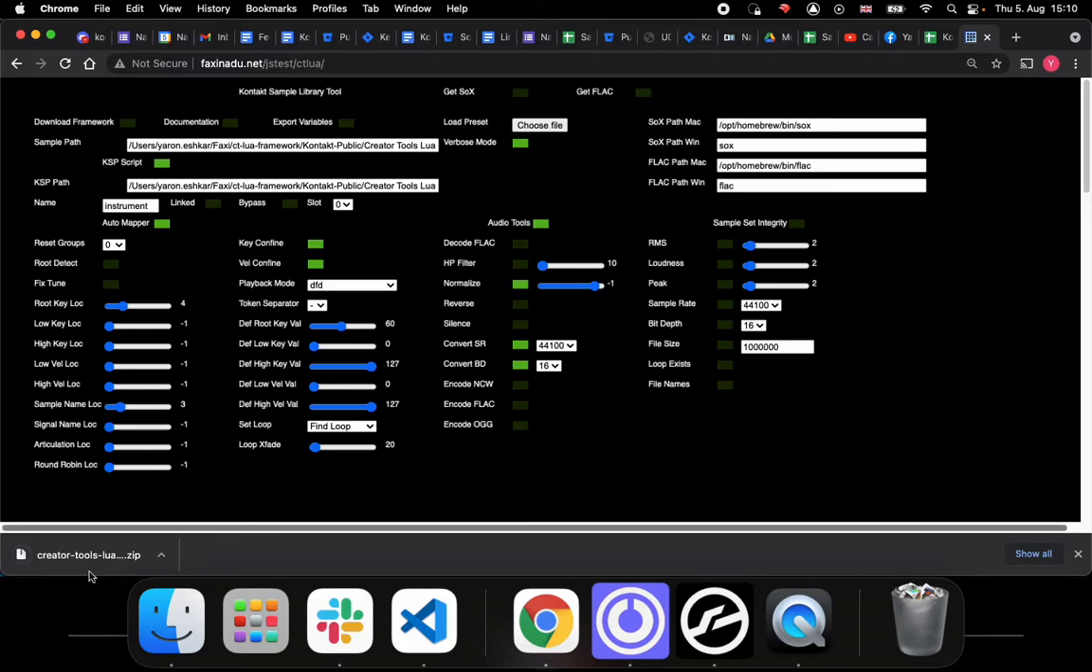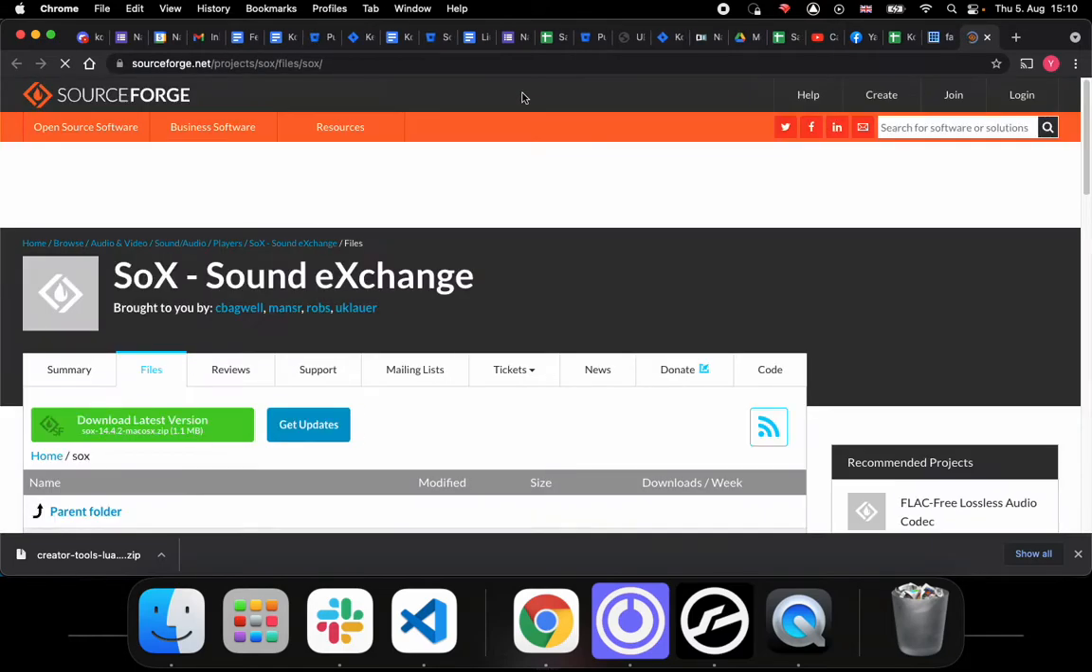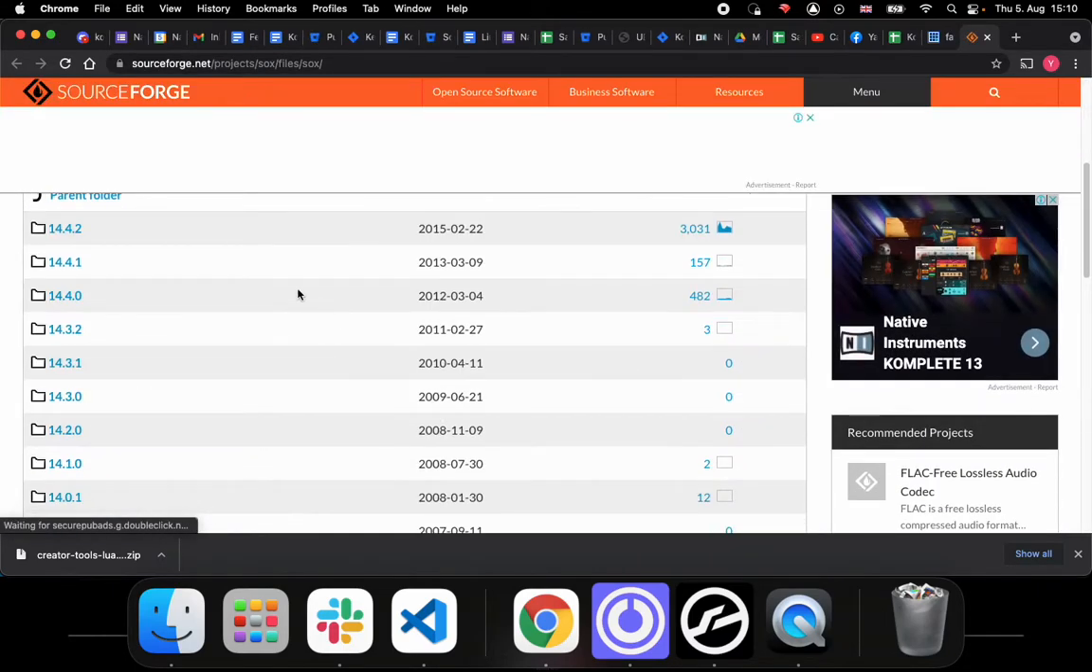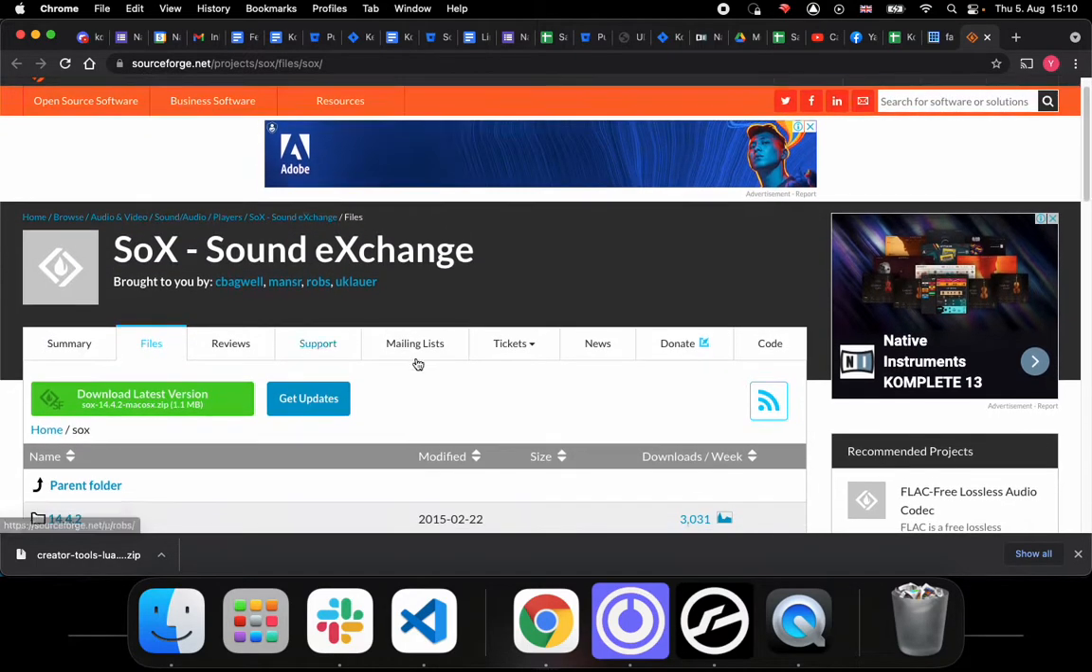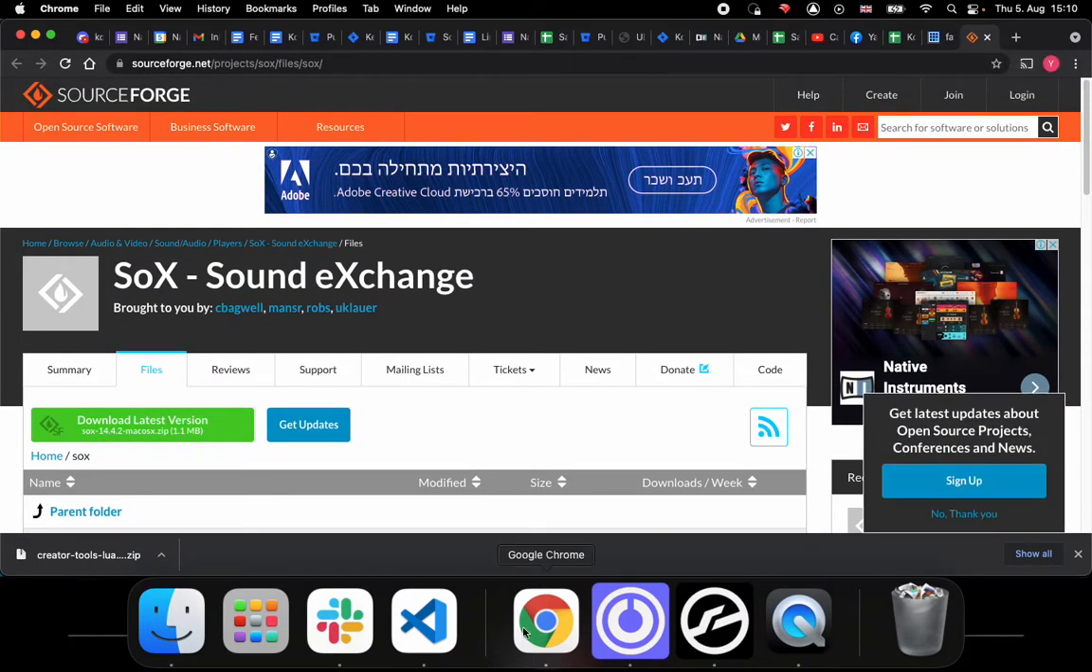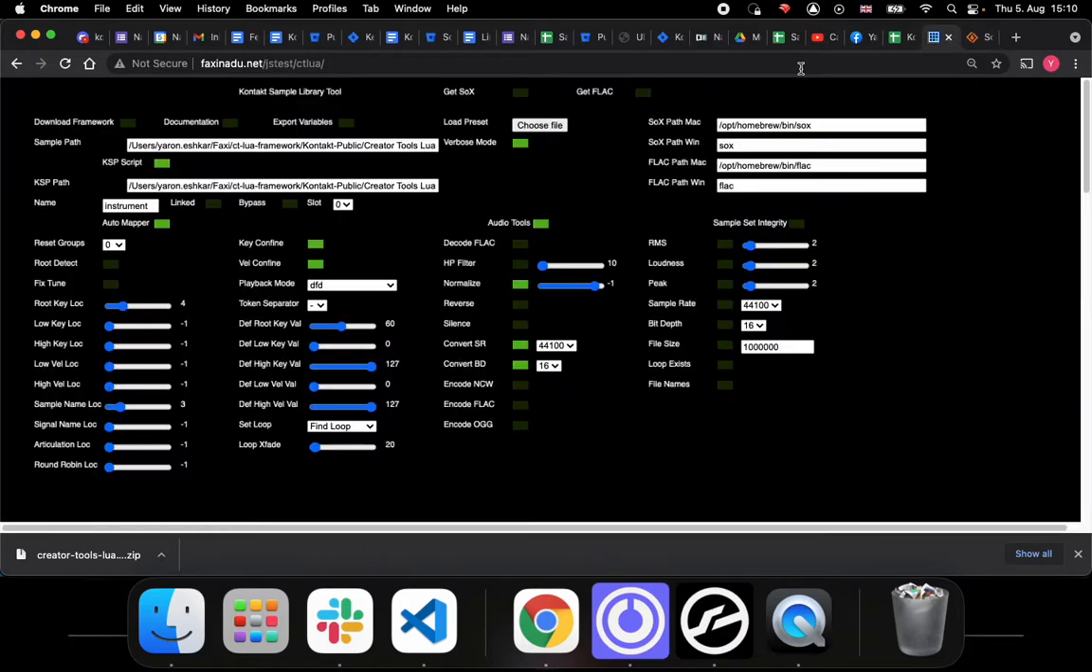If you click on this button, it will download the framework. You can unzip it, you can put it anywhere on your computer. And to make full use of the framework, you need to download some extra stuff. So for example, here we would like to make use of the audio tools. Let me just explain what you need. If we would like to use these audio tools, then we also need to download SOX, which is a command line tool for manipulating audio files. And we're basically embedding it into our Lua paradigm over here.